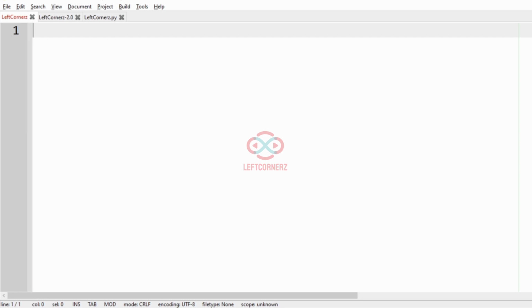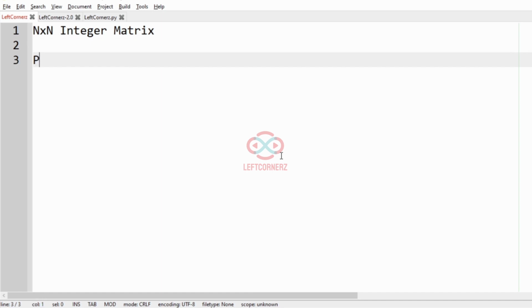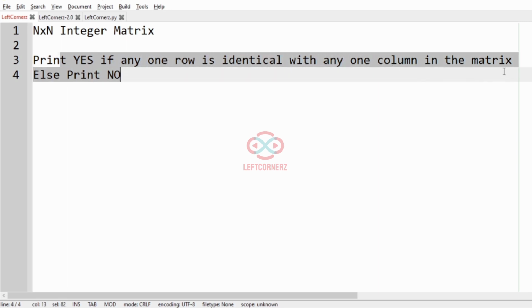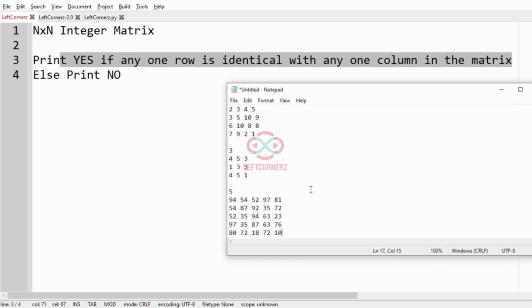Let us solve today's DC using Python programming language. The program must accept an n cross n integer matrix and print yes if any row is identical with any one column in the matrix. Else, we have to print no. The program has to accept an n cross n integer matrix and print yes if any one row is identical with any one column in the matrix, else print no.